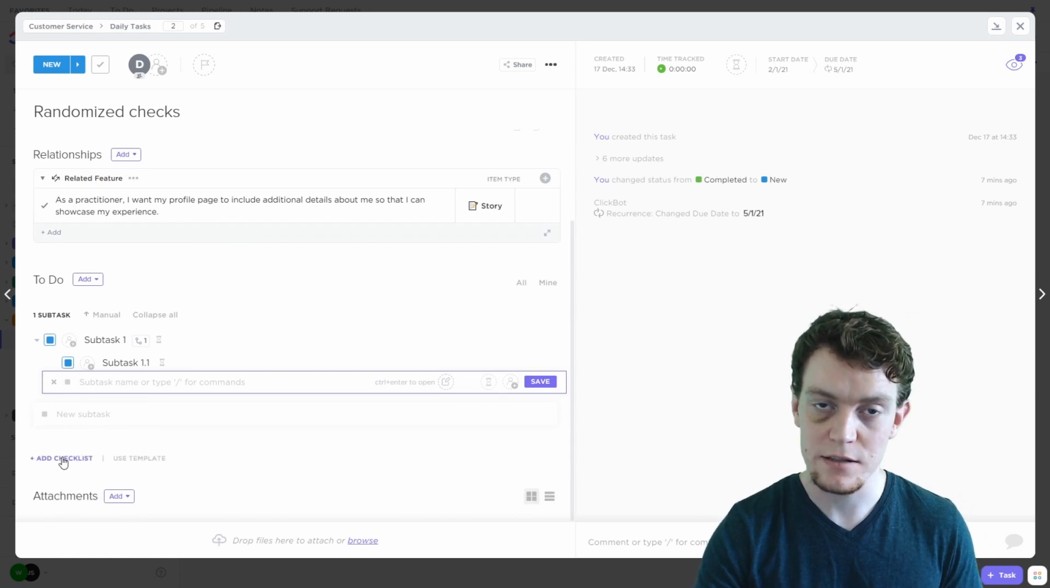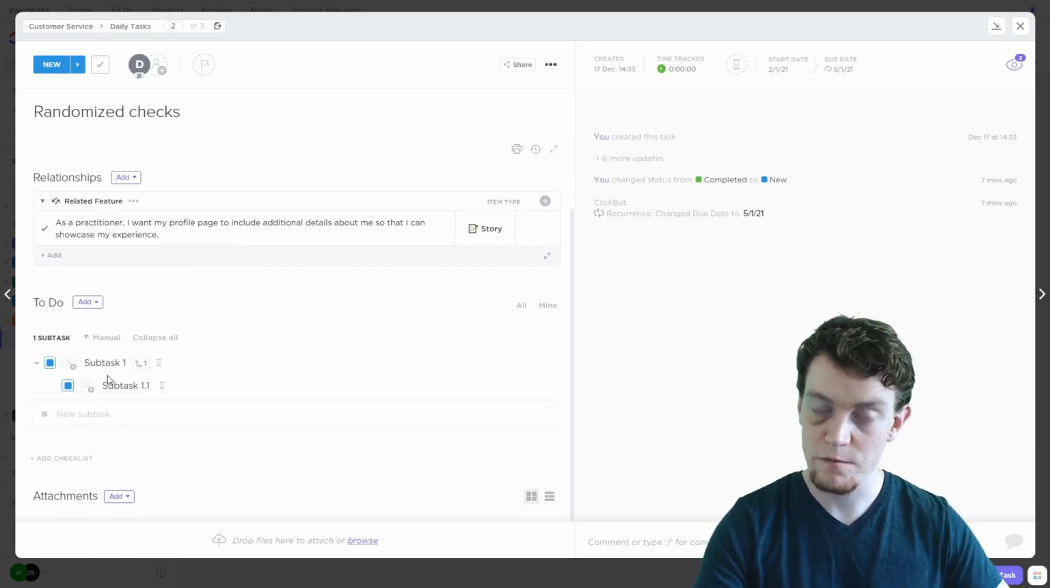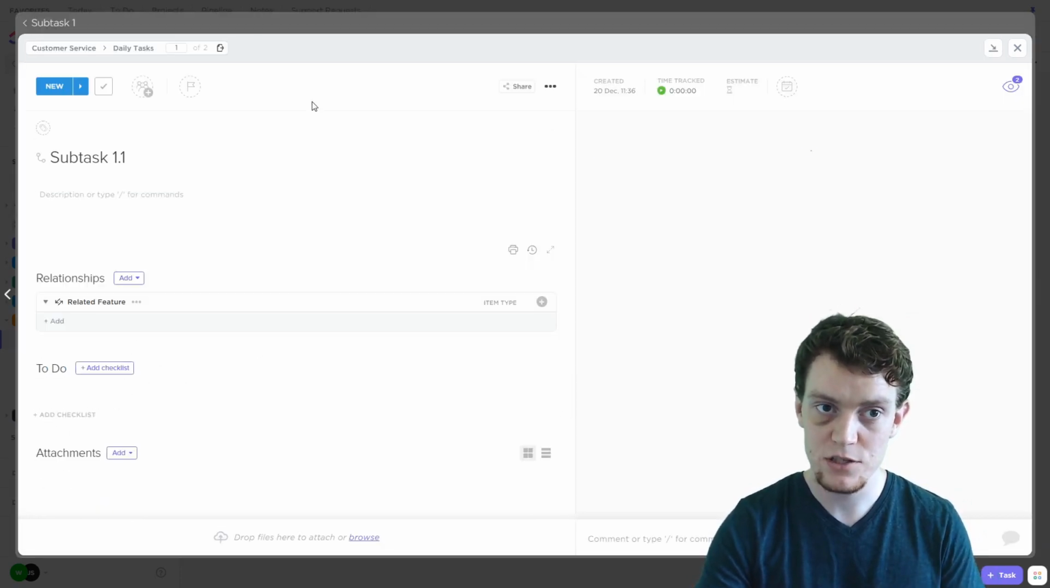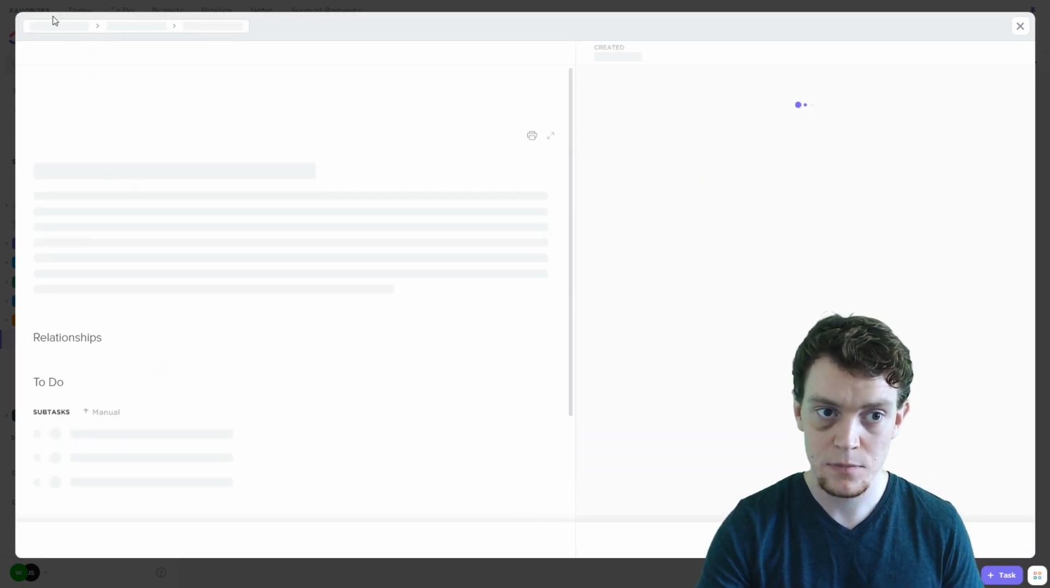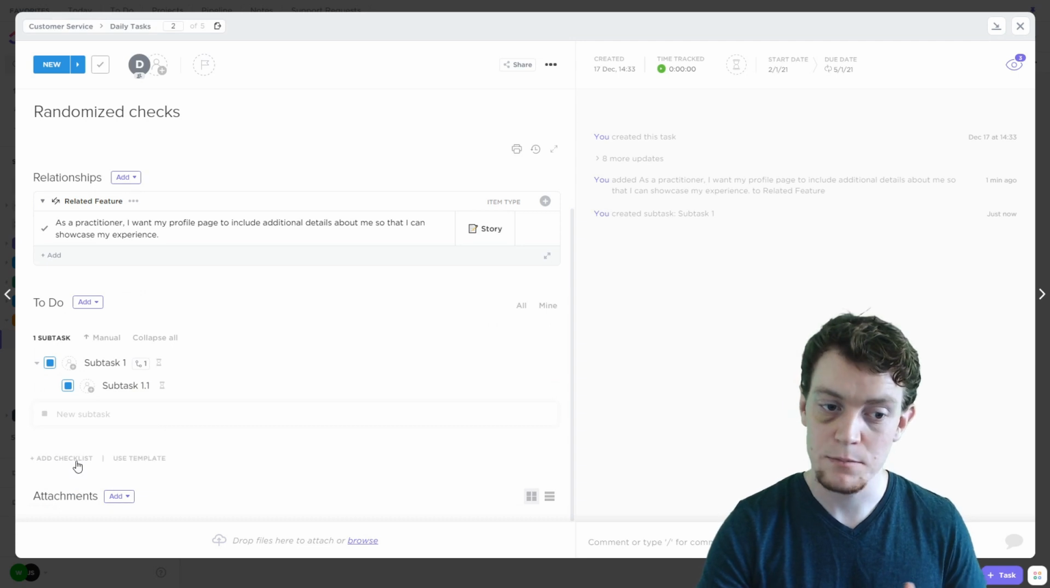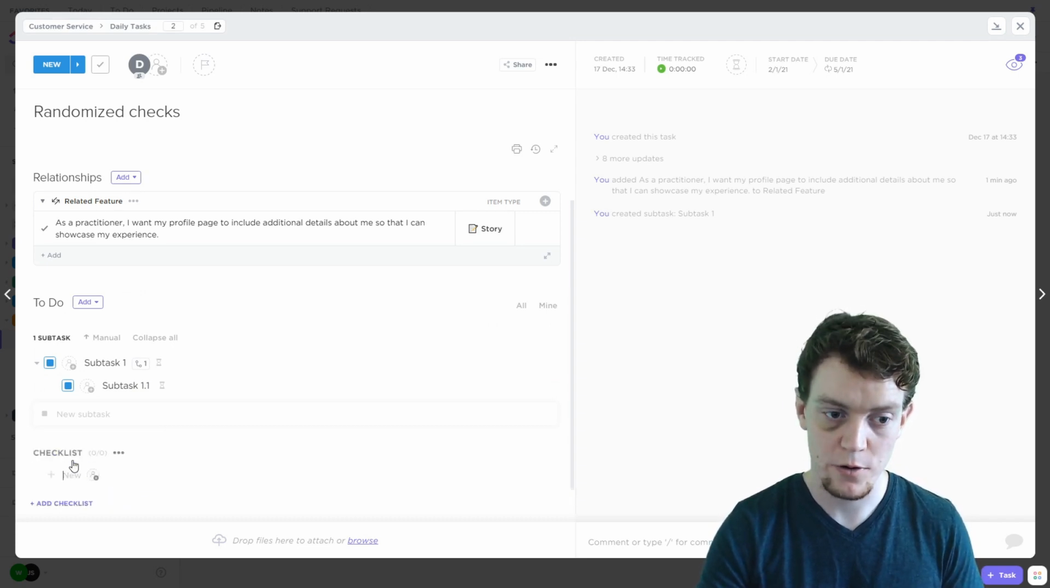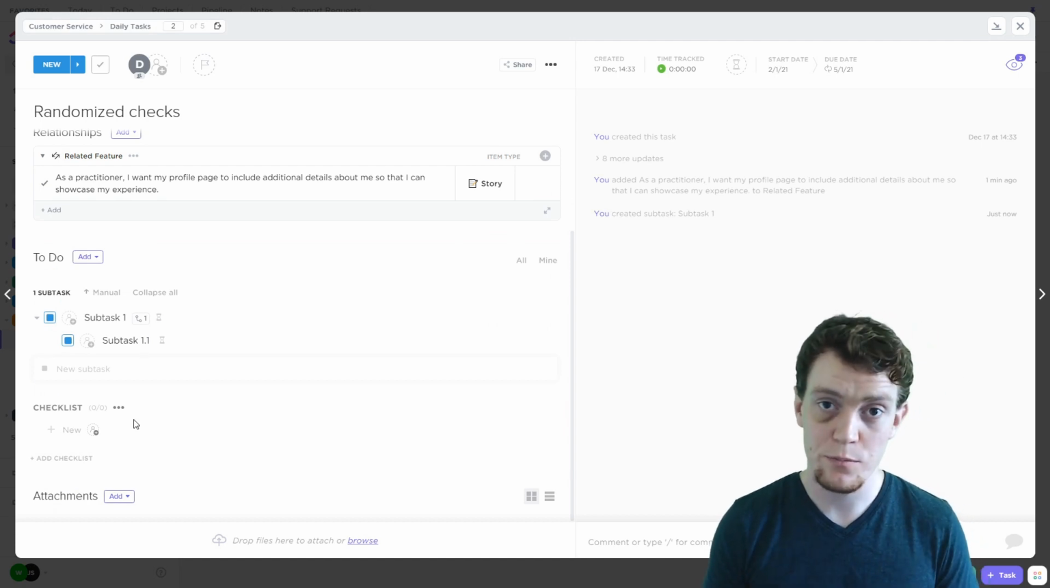We also have checklists. Now, subtasks are kind of full tasks. They have all the same information. You can see here it's got everything that a regular task has. However, a checklist is simpler. It's just a list of done or not done items that can be assigned to a person. So typically I'll use this for a process or for a list of things to remember.